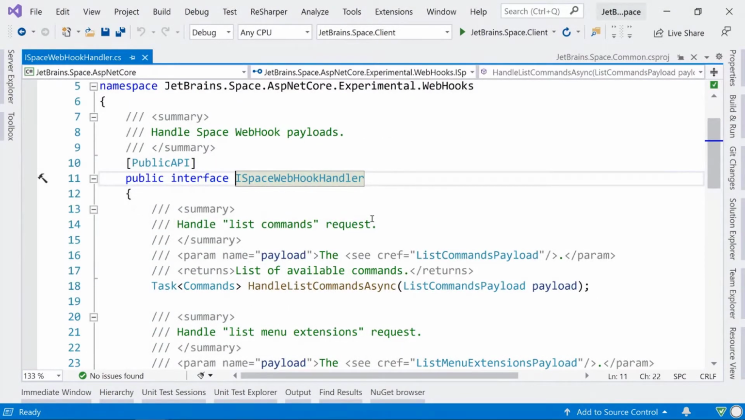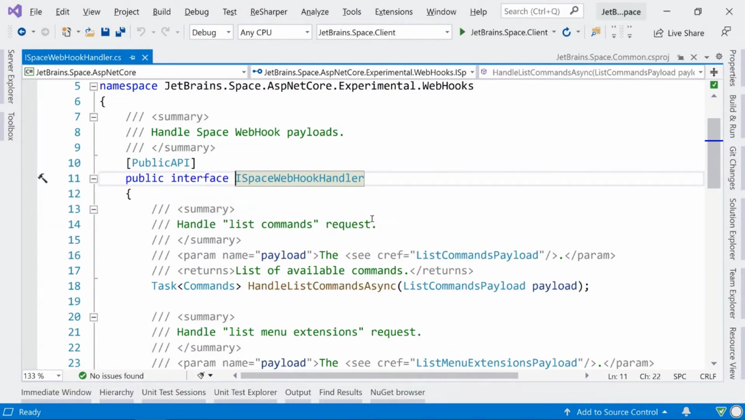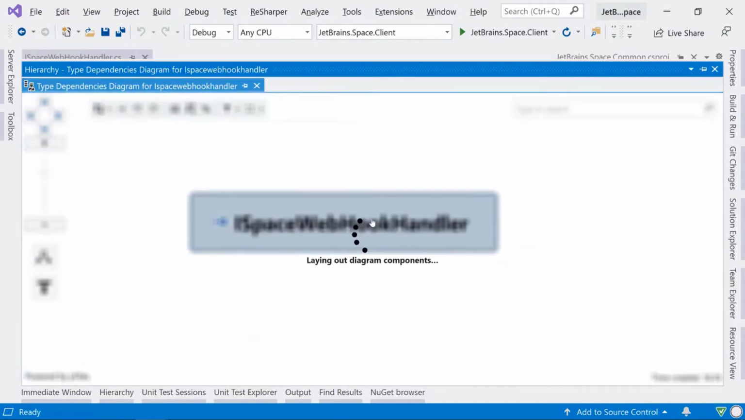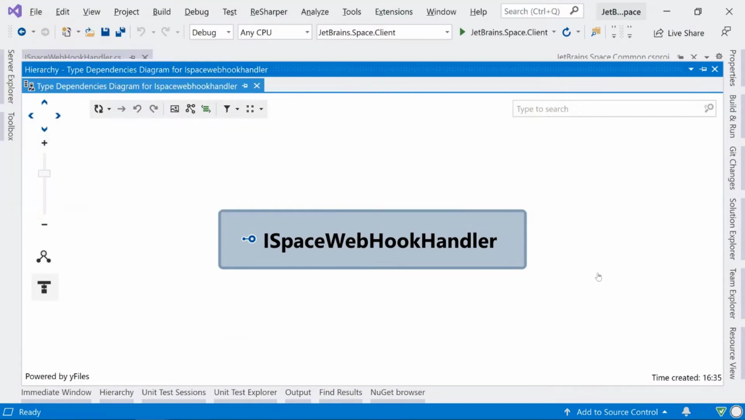We can do that using Alt-Enter. And as you may know, everything in ReSharper at least is searchable, and Alt-Enter is no different. So what we can do here is search for type dependency diagram, and you will see that we can open up a type dependency diagram for this specific interface. Let's do that. Wait for the diagram to render, and there we are. So we now have ISpaceWebhookHandler as the only element on our type dependency diagram.